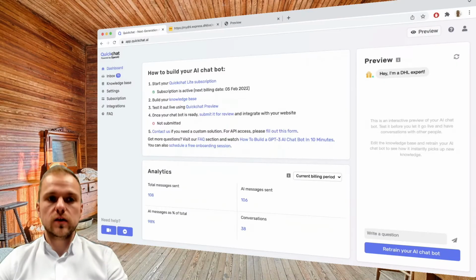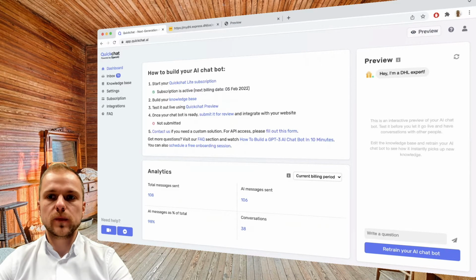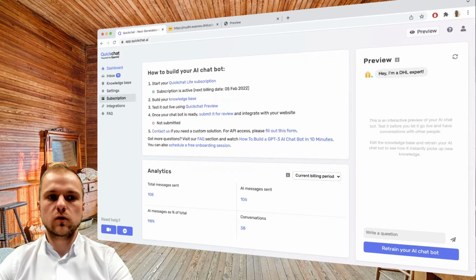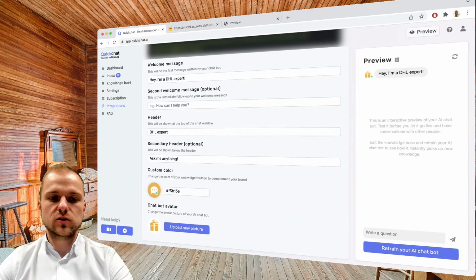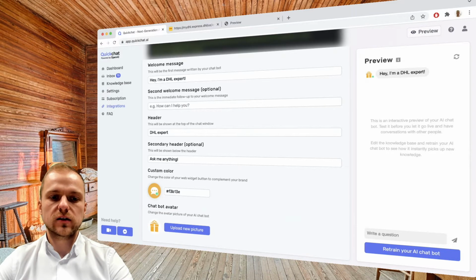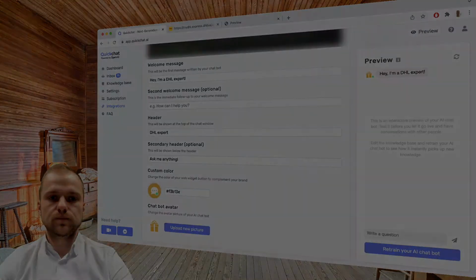In order to get started, let's now go back to the QuickChat dashboard, and as a first step, let's do a bit of customization of our chat window. If we go to integrations and scroll down, you can see that I have already included the welcome message. I skipped the optional second welcome message. I included our header, DHL expert, and our secondary header, ask me anything. And you can also change your color and change your chatbot avatar. I put this little gif.